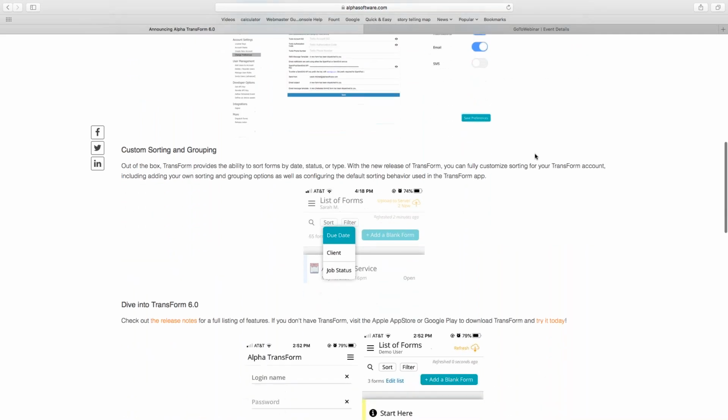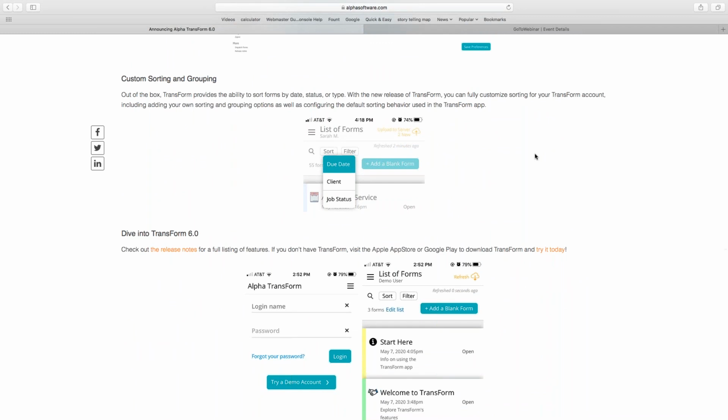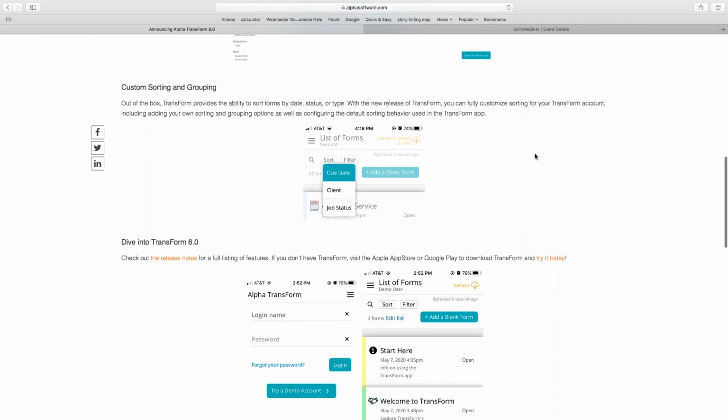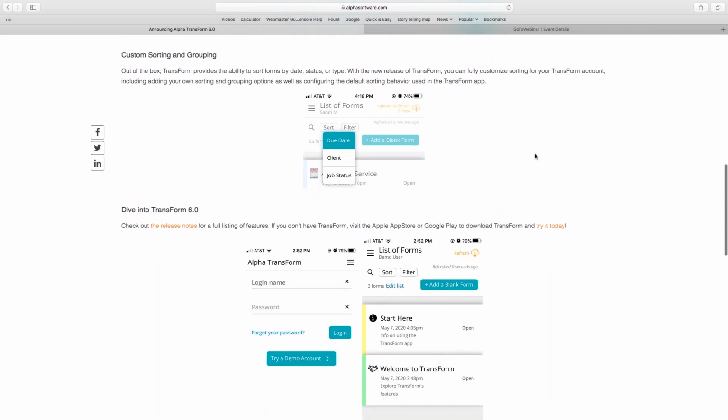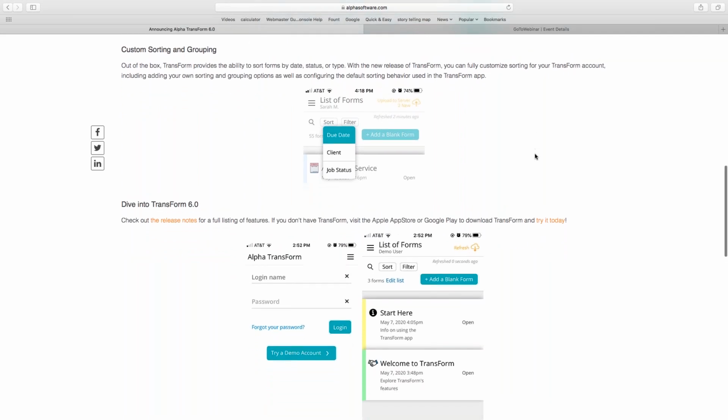Some of the other features include custom group sorting and grouping, so you can sort not just on the metadata fields like date and things like that, but by data that's actually been filled in. So maybe that's the name of a job site or a contact name, or however you want to sort it. It doesn't have to be metadata fields.